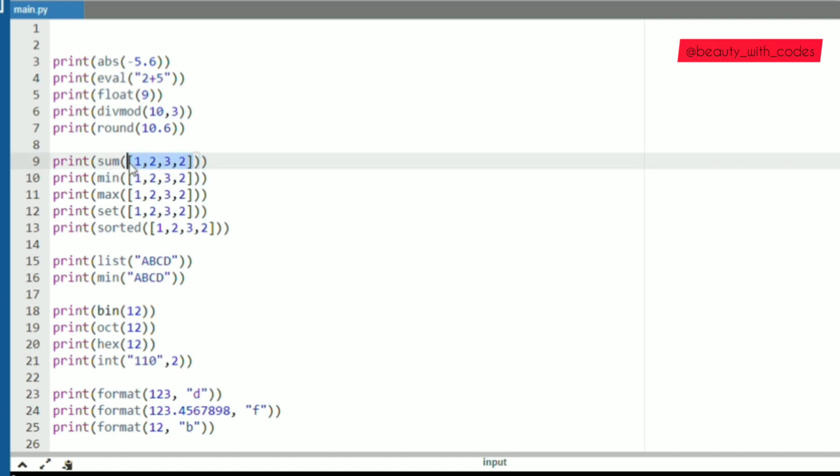So this will return the summation of all these elements, that is 1 plus 2 plus 3 plus 2. Okay, so it will return 8. Yes, you can use a user defined list too. For that case, you just need to pass the name of the list as a parameter.